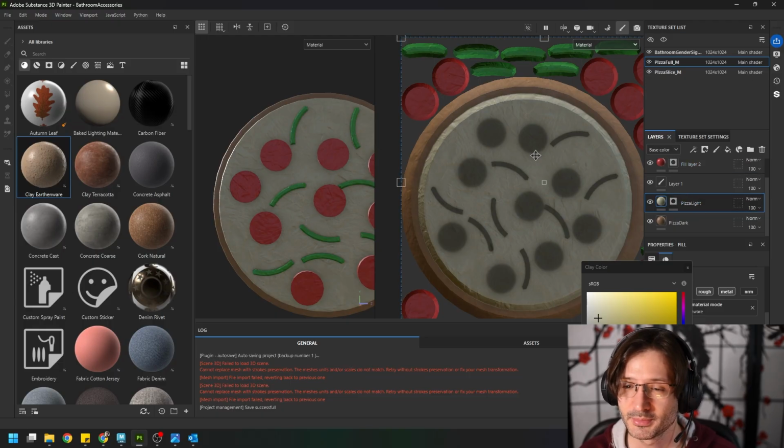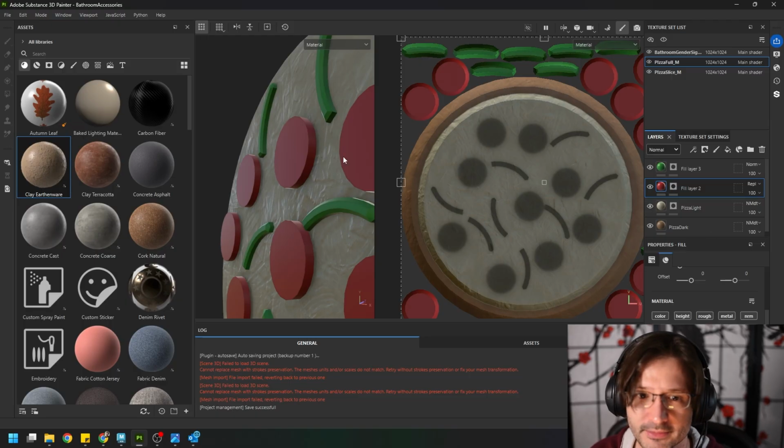What I do have a problem with is the normal map going onto these things. Oh, that got rid of it for that too.